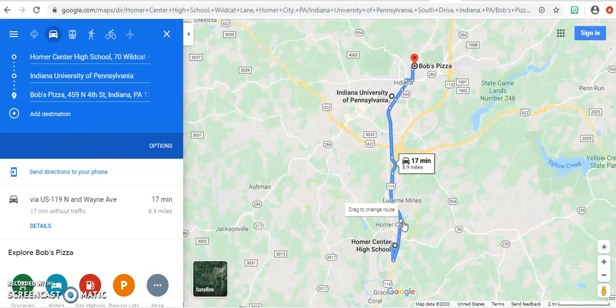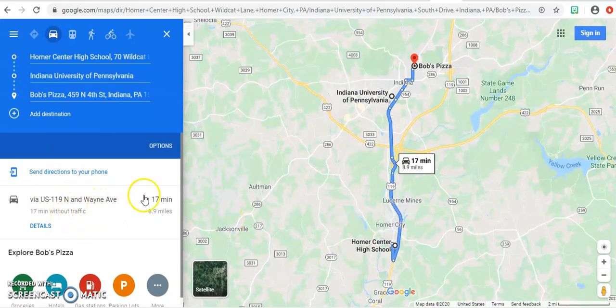Now you can see how our route has changed. By car, it has updated how long it'll take us and the mileage. But now our route is going to take us right past IUP, and we'll just wave to it, say hi on the way past. But ultimately, we want to get to Bob's Pizza because it's going to take a little bit of time there to stop and eat.